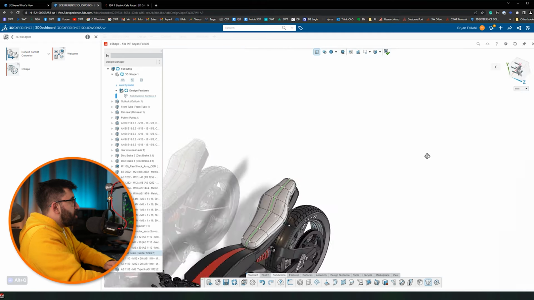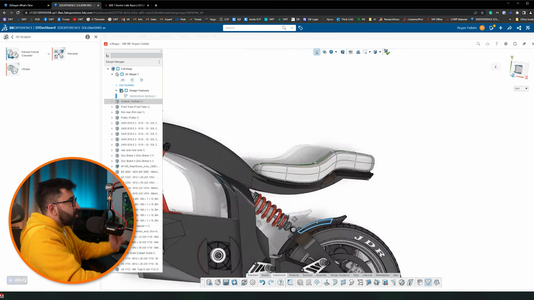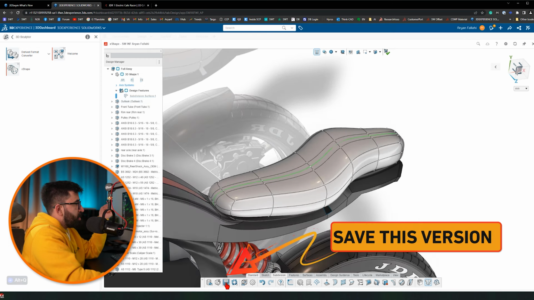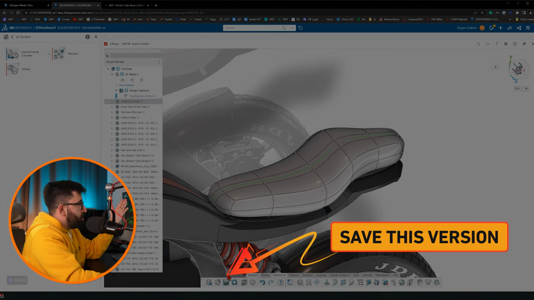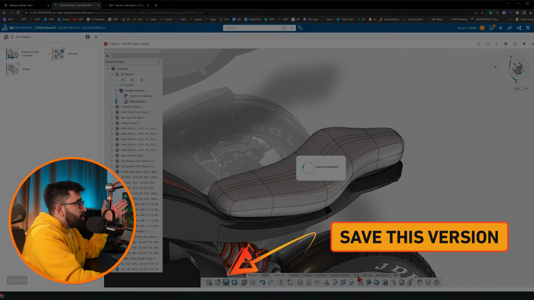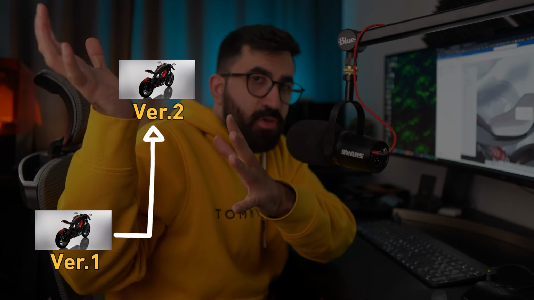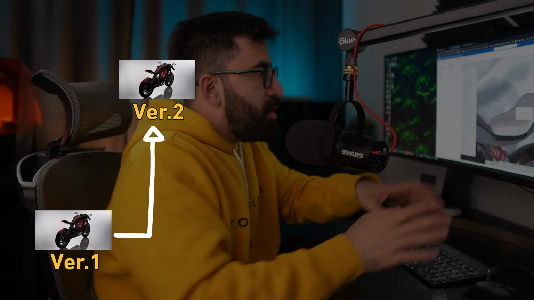Okay, let's just say this is the first seat that we just designed for this beautiful bike, and we're going to save this. So we're going to click save. That's one step we do. The next step that we want to do is to branch off this design and iterate it in a different direction. And we're not going to be worried about changing this.